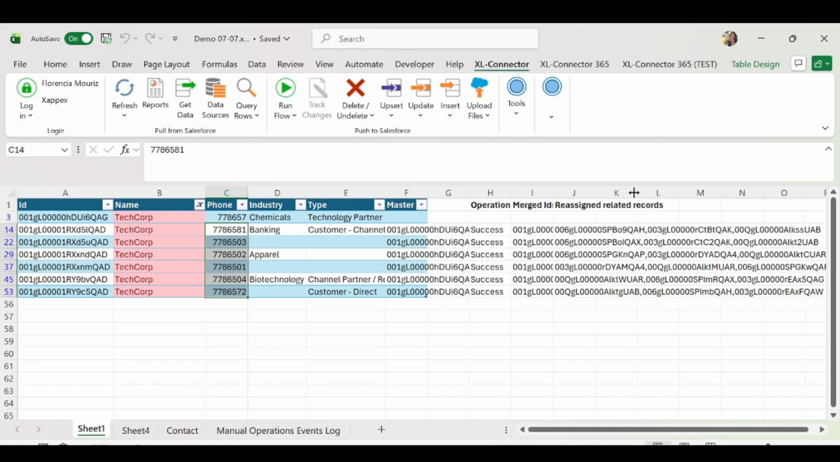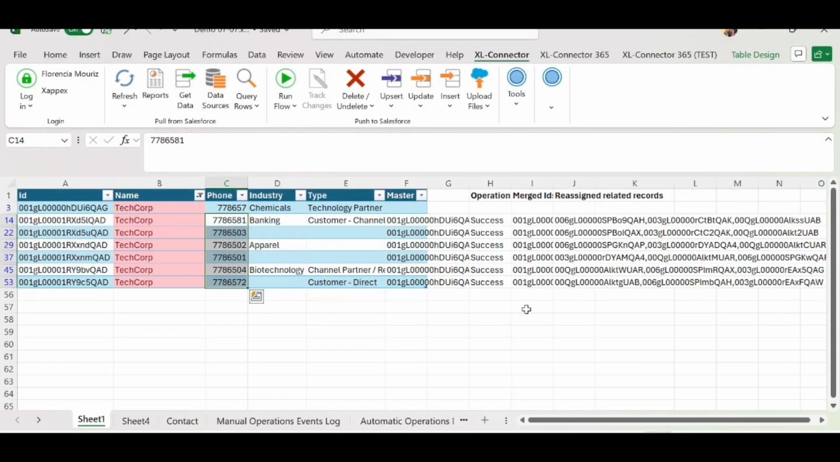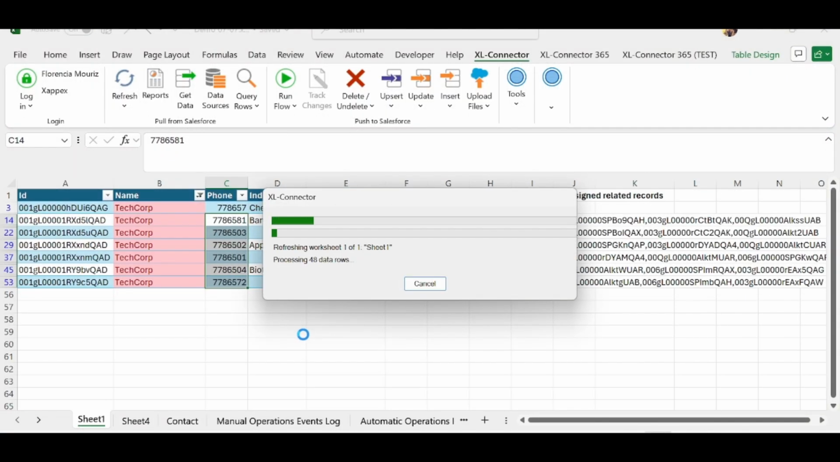One last thing, the merged records won't disappear from your sheet automatically. Click Refresh in the ribbon to pull back the clean current dataset. And that's it, your duplicates are gone.